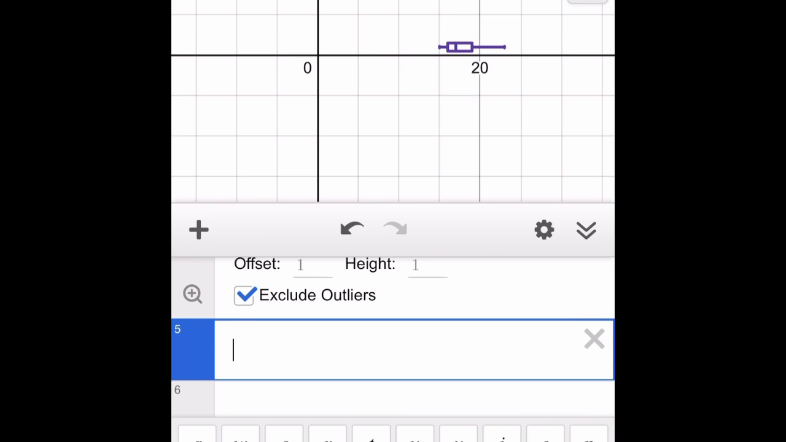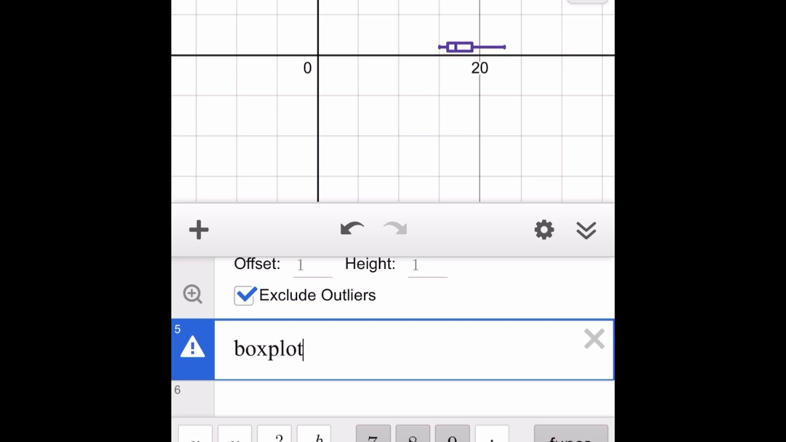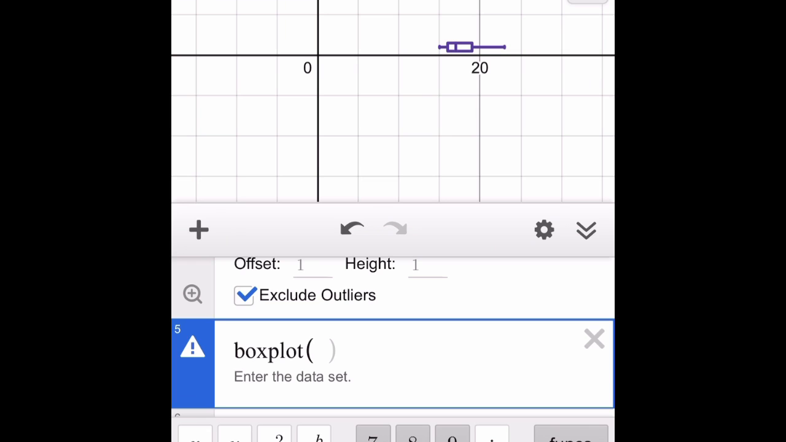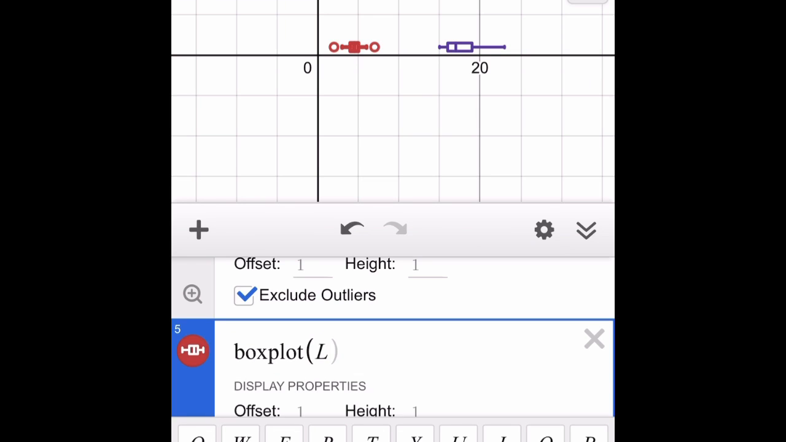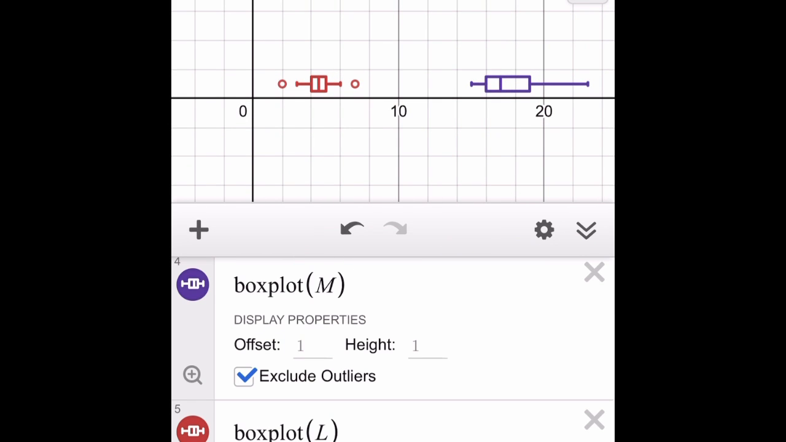I just want to show you how to do it. Box plot. I got M in there already, so I'll go back and do L. Sorry, it's really hard for me to do this on my phone. So as you can see, I have both box plots on there. That's all I want to show you from there.